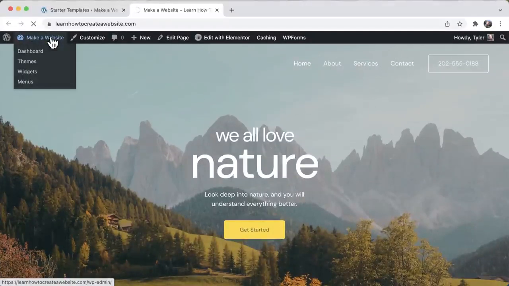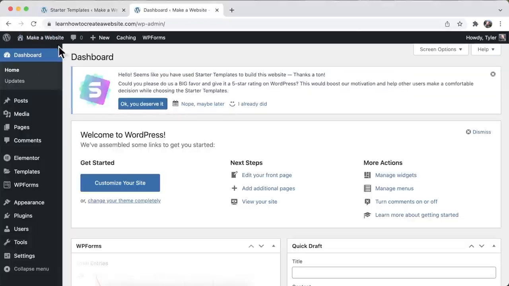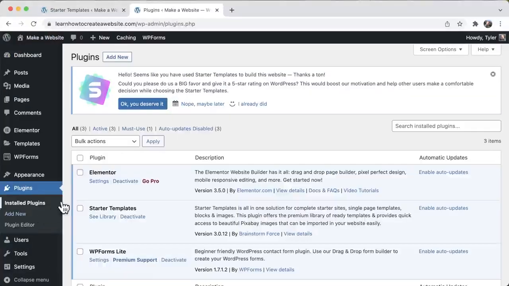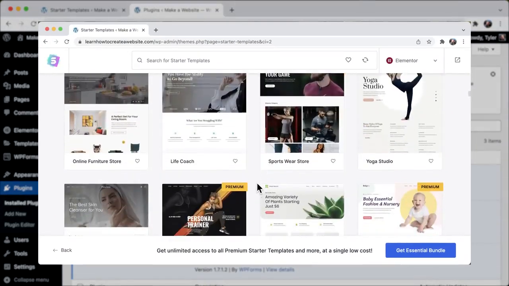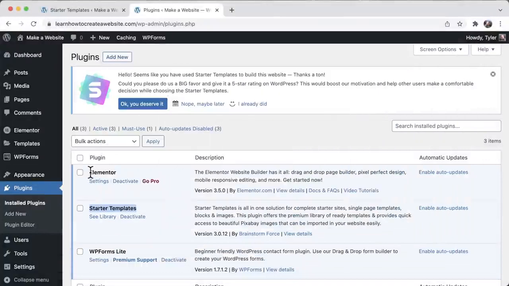So if we go back to the back end of our website and we go down and we click on plugins, we can see it added these extra plugins right here, which again are like apps for our website. We can see here that we installed the starter templates one ourselves, and that gave us the ability to import this website. And then it automatically installed these other 2 when we imported the template.